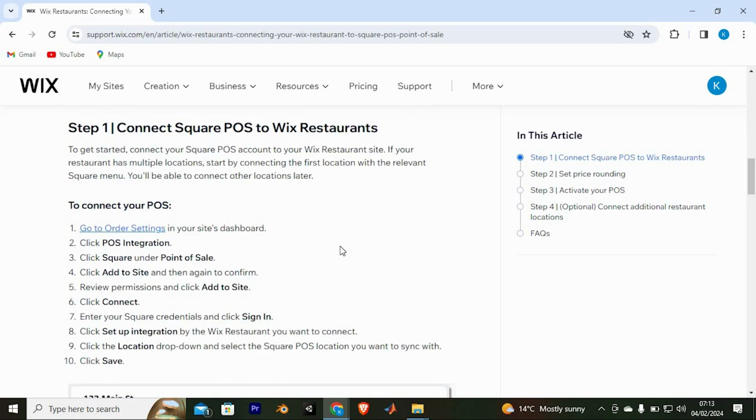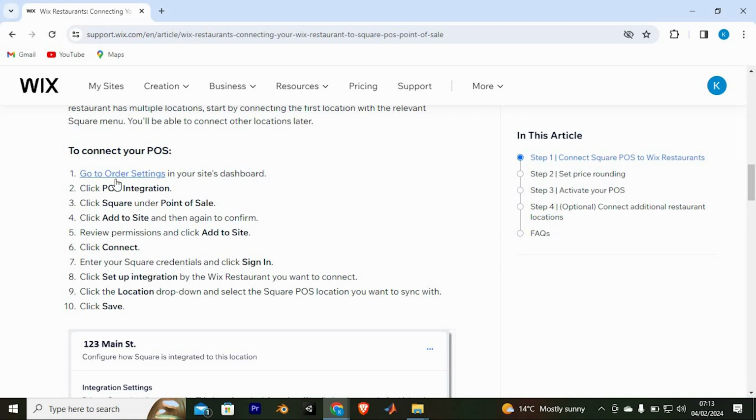To connect your Square payments, go to Order Settings in your site's dashboard, click POS Integration. Click Square under Point of Sale. Click Add to Site and then again to confirm. Review permissions and click Add to Site.